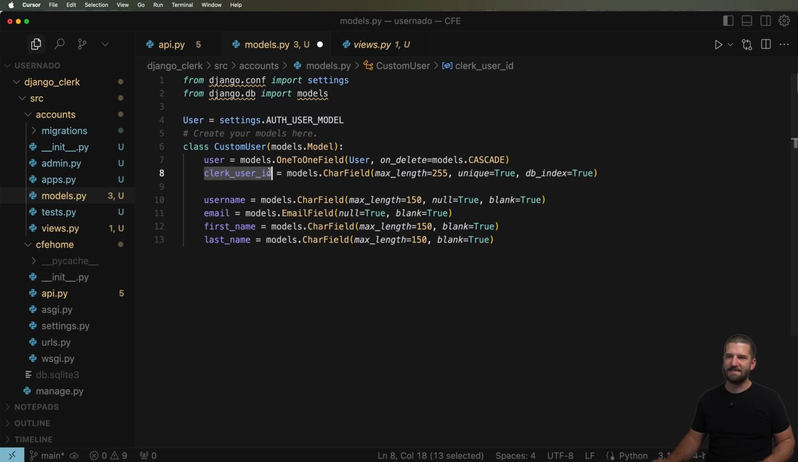That gives you a single clerk user ID to the built-in Django user model, which might mean that you have to customize or create your own usernames for that built-in model if you are creating users from Clerk directly.